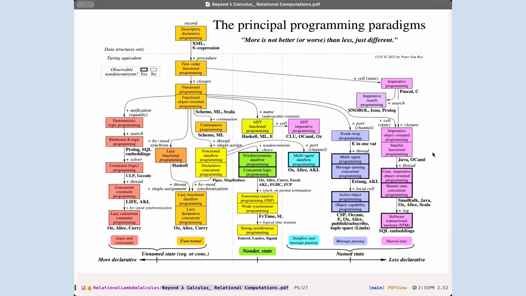So if you look here, for example, you can do OCaml. Why is it paired with Java? Because you can do stateful functional programming with OCaml at the same time that you can do just functional programming with OCaml, but also imperative programming with OCaml. So it's a language that is spread over this chart. And then on the other side, you have languages like Prolog and some SQL embeddings that allow you to do relational and logic programming.